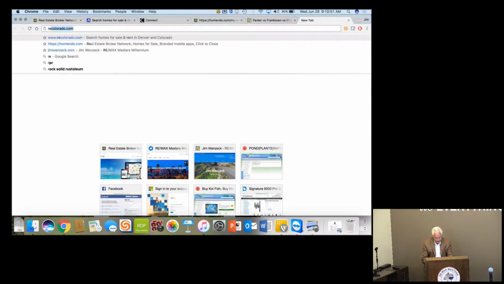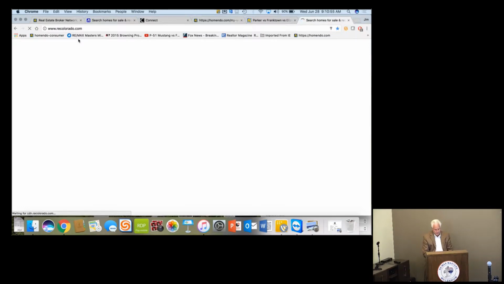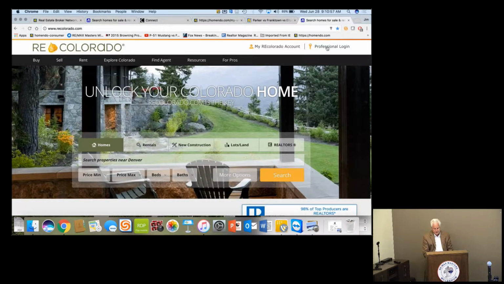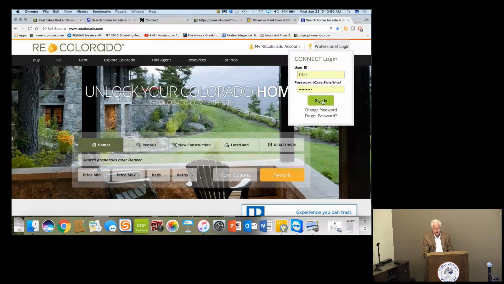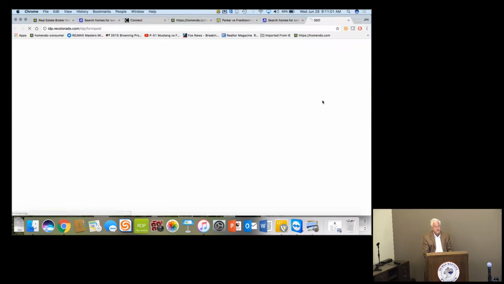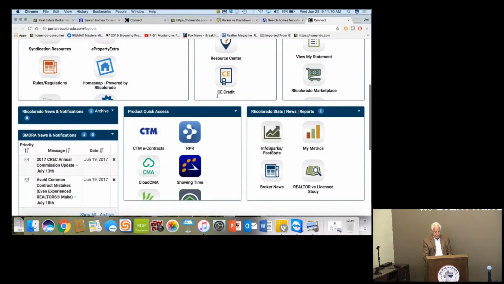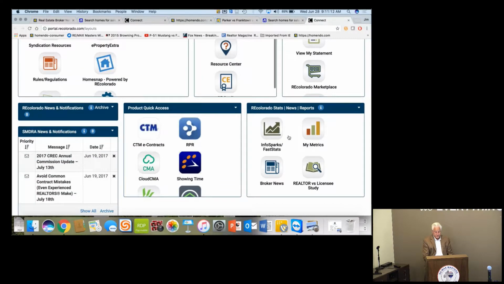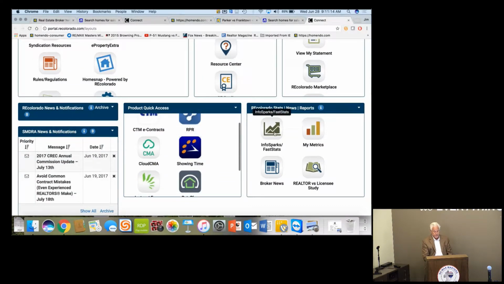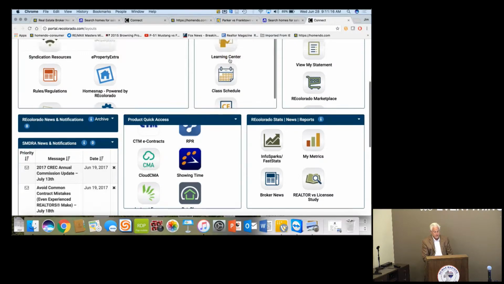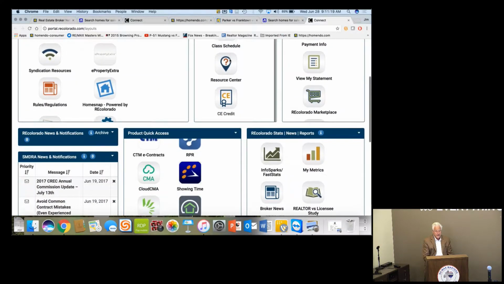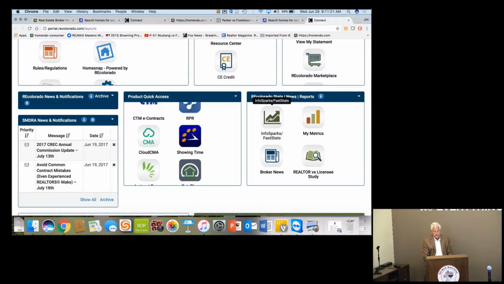Going back to RE Colorado, I'm going to go to my login and we're going to try and show you again. Hopefully you guys are using this. I never would open this up, but that's great. I'm not proud of that, but I use Home and Do. So you go to InfoSparks. You see your dashboard, a lot of tools at RE Colorado. Go to InfoSparks.